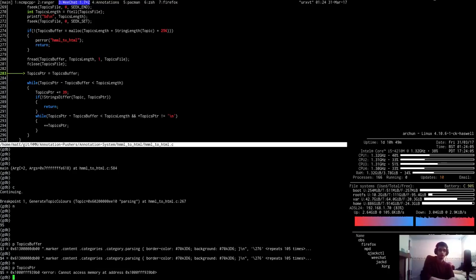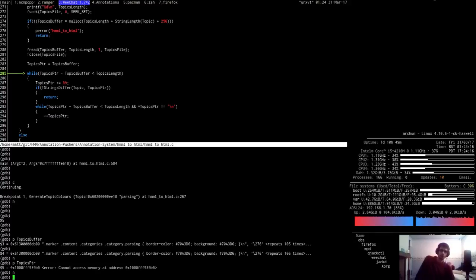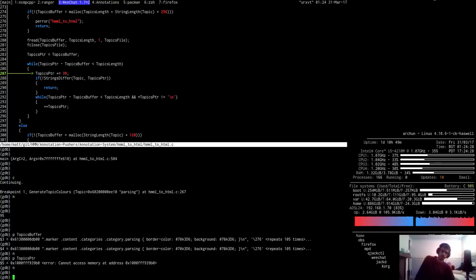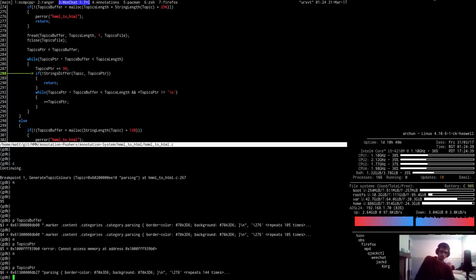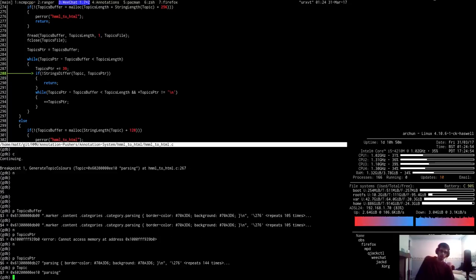Alright, cool. So yeah, I was right then that I need to actually set that topics pointer to be equal to the topics buffer there. Although, that stands to reason, wouldn't it? So while that takes where the topics buffer is often the topic's length, we want topics pointer plus equals 39. And what is topics pointer right now? That is at parsing. That's interesting. So if strings differ, we want to return. What is our topic? So our topic is parsing. Right, so the strings differ isn't working, as expected, I guess.